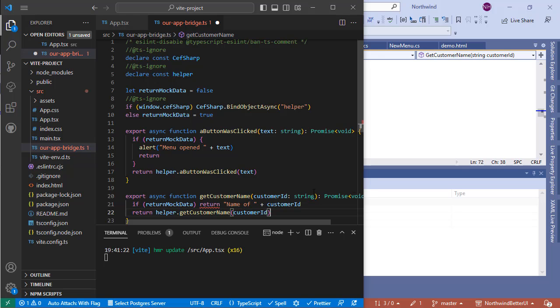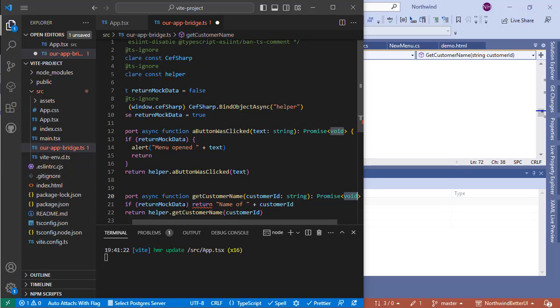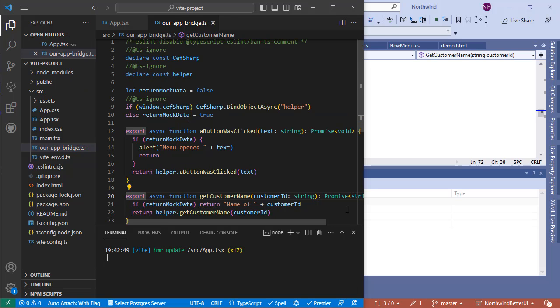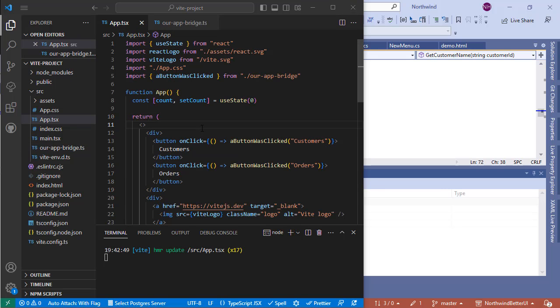Okay, and the promise that it returns, actually, you see it gives me an error because it returns a promise of string. Okay, perfect. So this is how they would get the customer name. Shall we implement that in React? It's a bit boring, but let's do that.